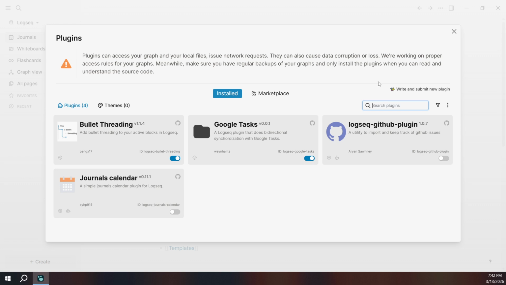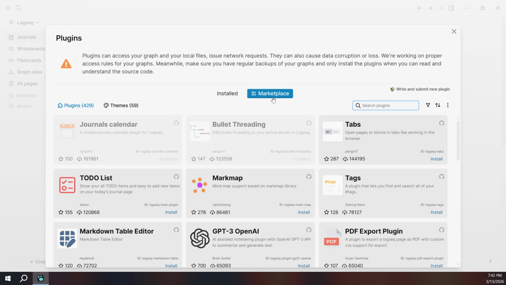Inside the Plugins panel, go to the Marketplace. This is the official catalog of community-built add-ons. If it doesn't appear immediately, give it a moment to load. If you still don't see it, make sure you're online and that you're using a desktop build that supports plugins. The Marketplace organizes plugins by popularity and category, but the search bar is the quickest way to find what you need.